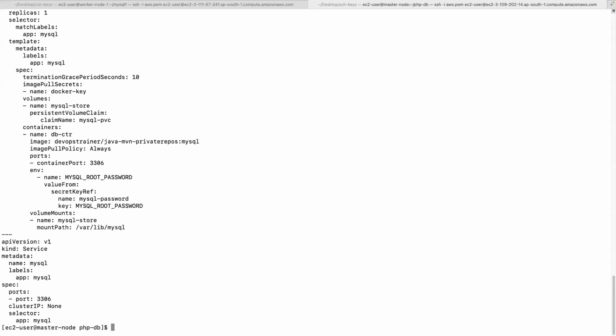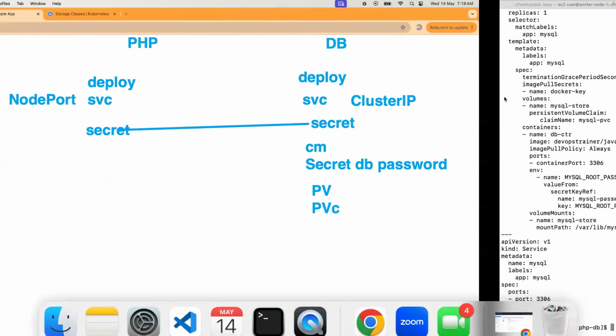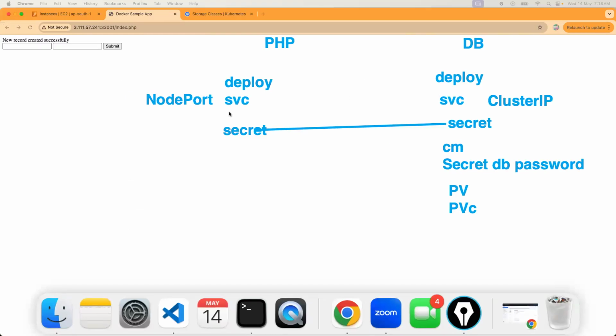So this is how we deployed the PHP DB app using all these components. For us, it almost took 9 objects. We created 9 objects, right? 2 deployment objects, 2 service objects, 2 secrets, one for pulling the image and one for DB storage, and so on. In total, we have created 9 objects.